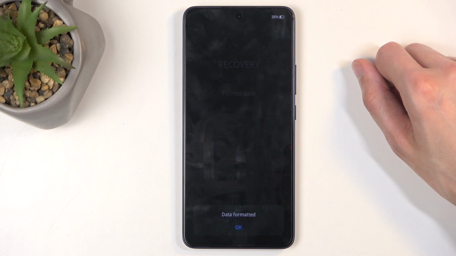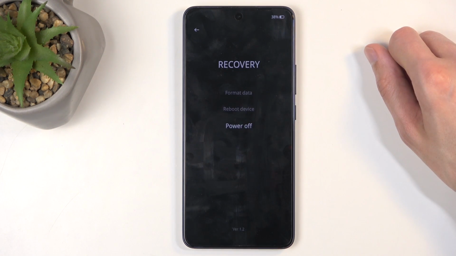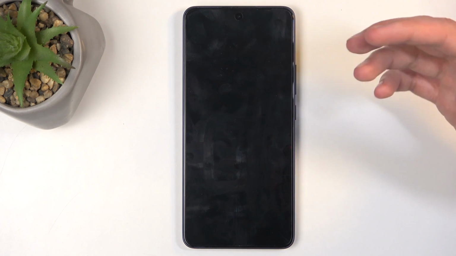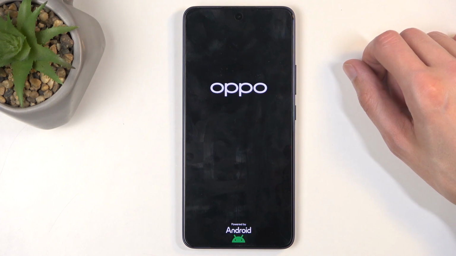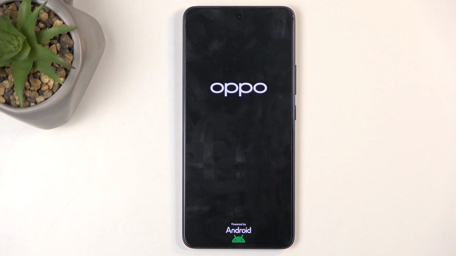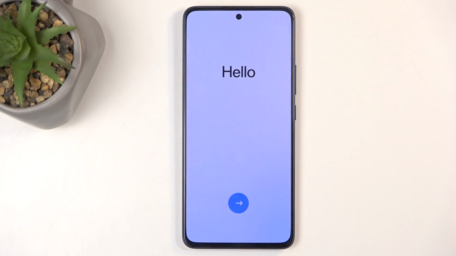And this goes through a very quick format. Once you click on OK, the device will reboot and continue the process in the background, which will take a couple minutes to finish up, and once that has finished, we will be presented with the Android setup screen. So I'll be back once that is visible for me. And as you can see, the process is now finished and you can set up your device however you like.